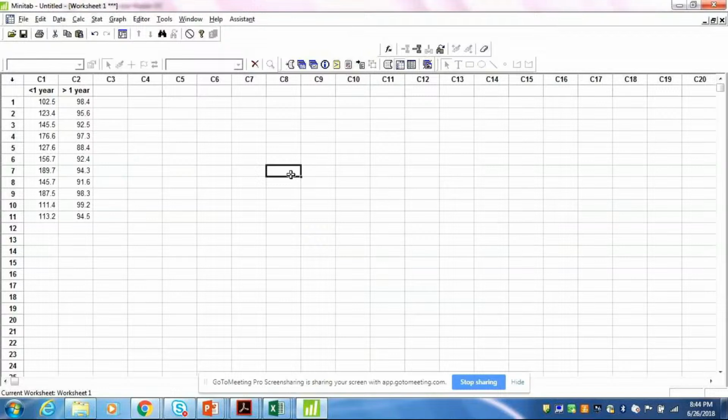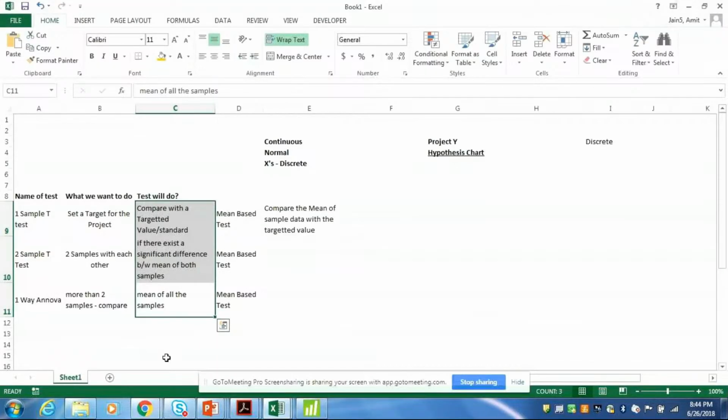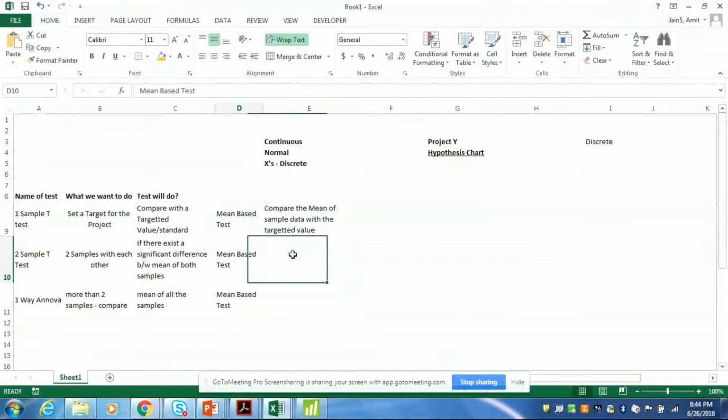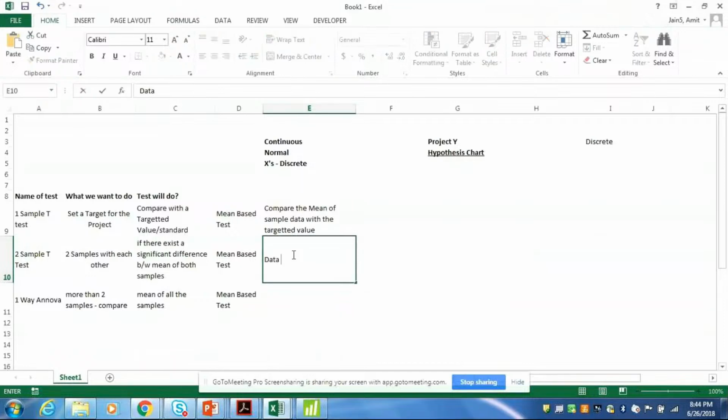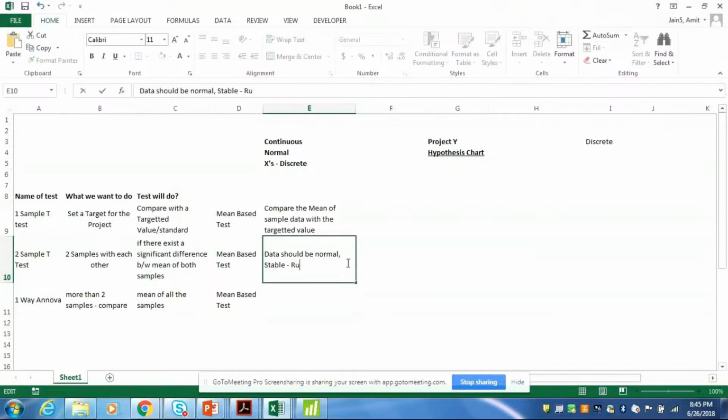Right. So that was some information about Minitab. Now, coming back to our project, first we were doing comparative analysis wherein we were doing comparisons. When you do two sample T and one way ANOVA, there are certain assumptions you need to take care of. One is data should be normal, because obviously if it is not normal, then you cannot use a mean based test. It should be stable. Stability you find out through a run chart.